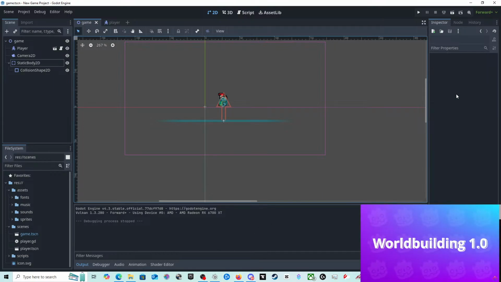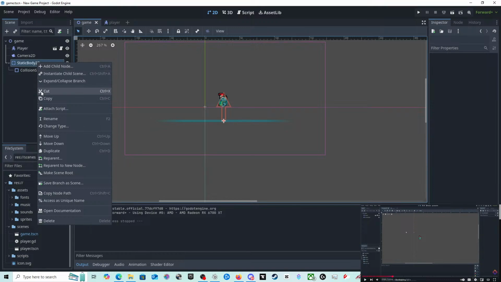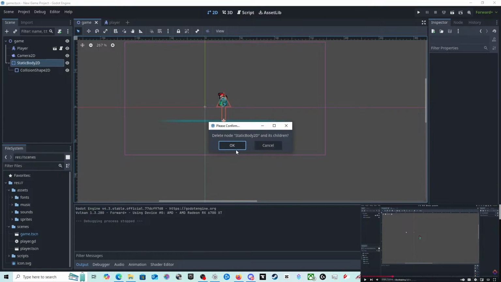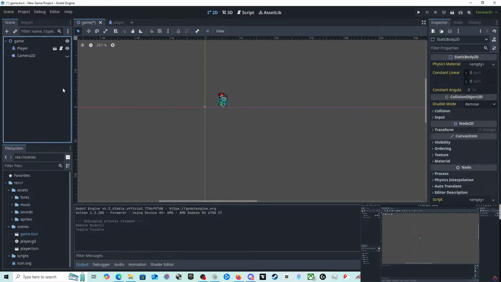World building 1.0. So to build our world, let's begin by removing our collider here. We're going to build an actual ground for him to stand on. And let's instead add a tile map. I'm just going to turn that camera off because it's annoying. New node and search for tile map.